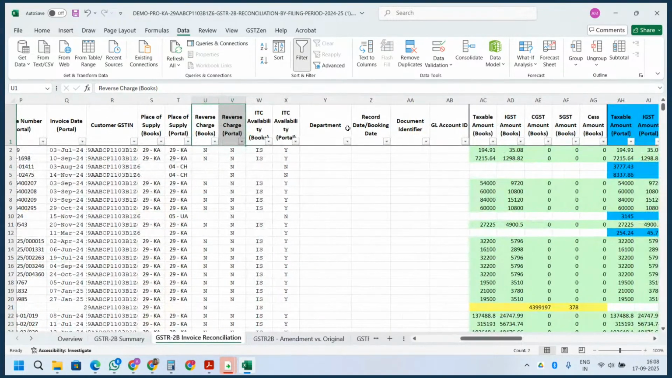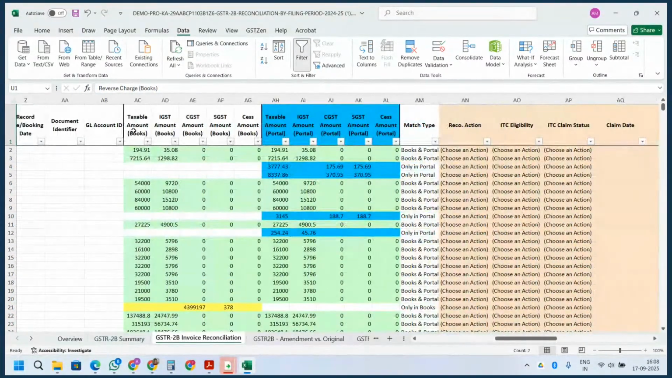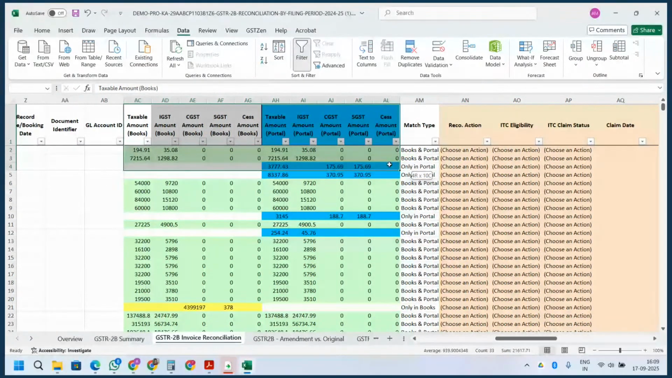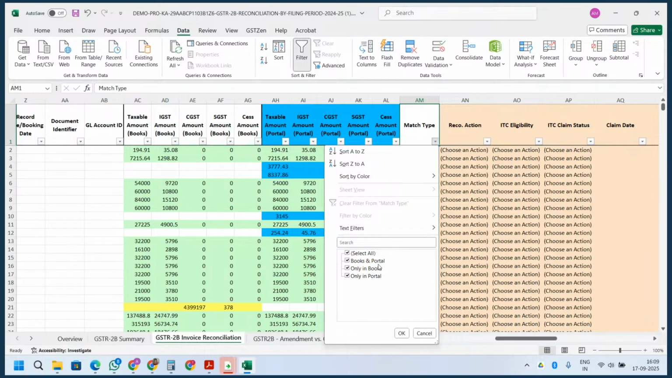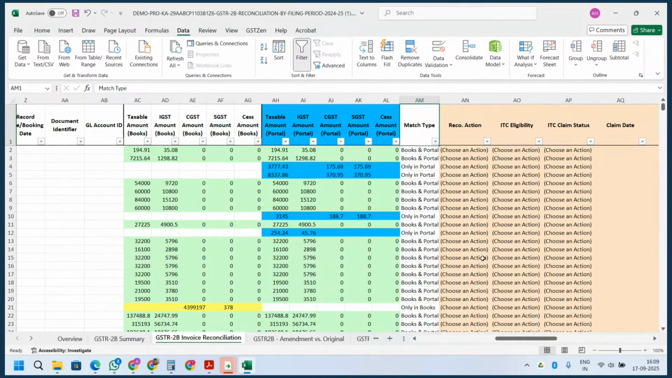Moving to the taxable amounts, here it will give us all the amounts as per books and as per portal. If we refer to column AM, that is the match type. If we see the drop down, it will give us the reconciled data, which is books and portal, and all the invoices which are only in books and only in portal. In the taxable amounts as per books and portal, all the amounts highlighted in green state that these are the invoices which are matched as per books and portal.